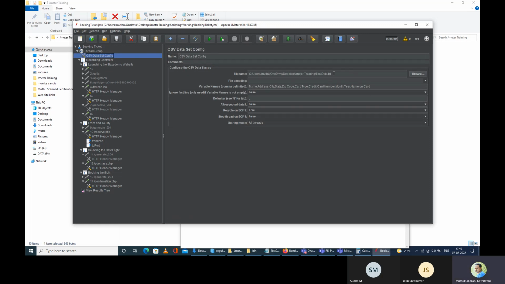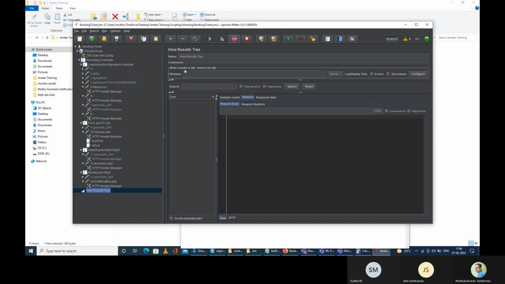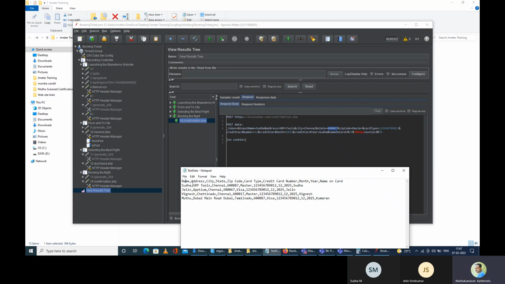Test data.csv. Okay, sorry for the confusion. Here it is name on card. It is not picking. Sudha, address SRP tools, Chennai. Zip code is fine. Why is the parameter not proper? Okay, here we can see the name is okay, address, city, but the state is not given here. That is the reason. State, we can give it as Tamil Nadu.